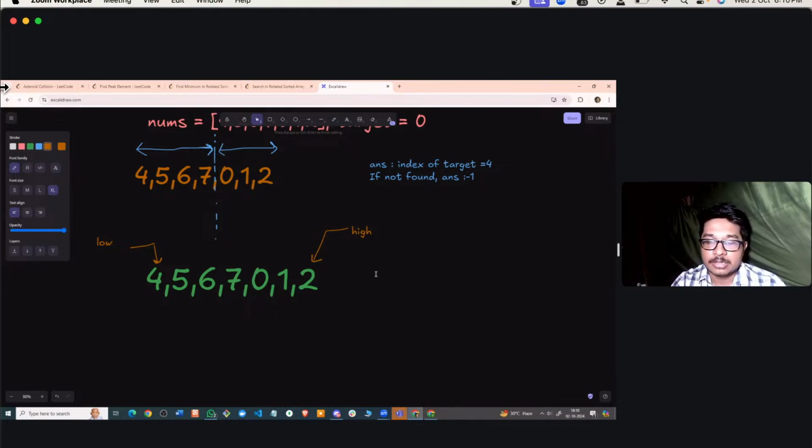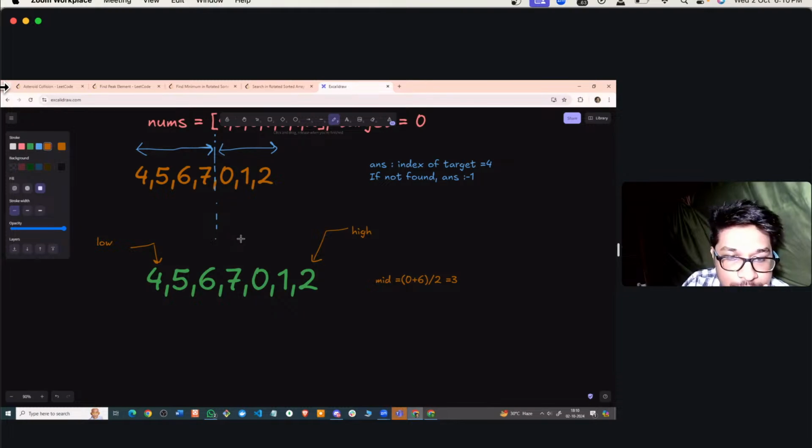And how do we find out the mid in a binary search? It's very simple. We just do low plus high by 2, where low and high are the indexes. So in this case, the index of 4 is 0. What is the index of 2? It is 0, 1, 2, 3, 4, 5, and 6. So it is 6 by 2, low plus high by 2. So in this case, my mid is at index number 3. So this is my mid.